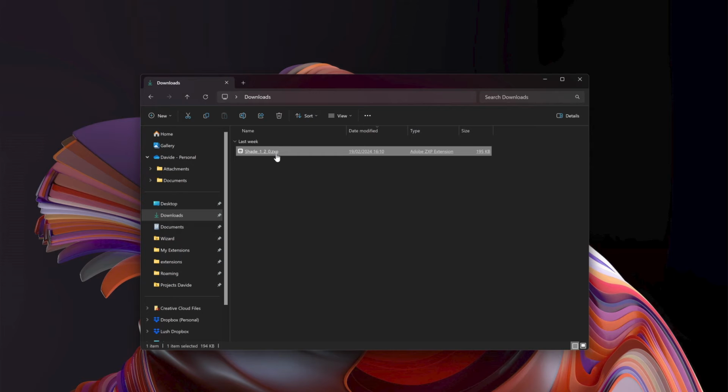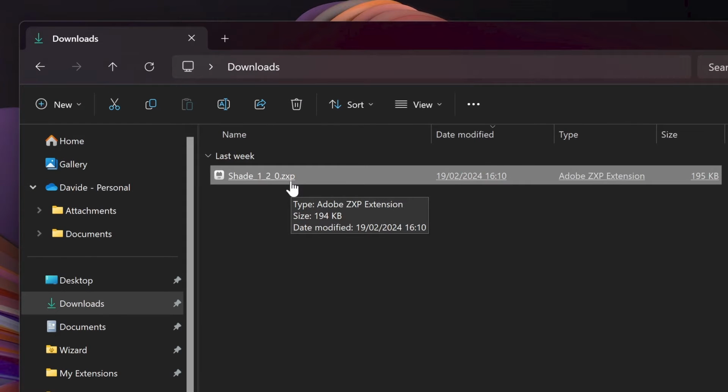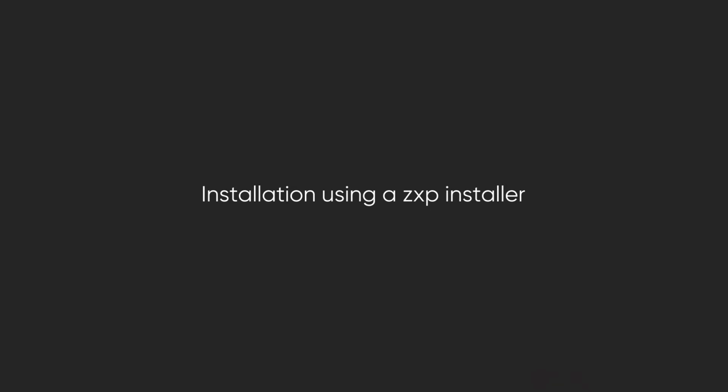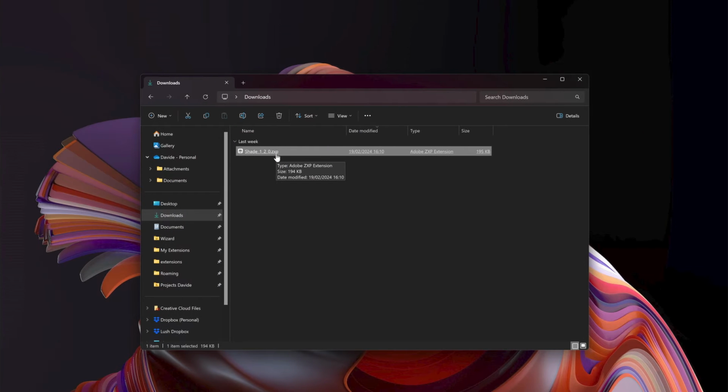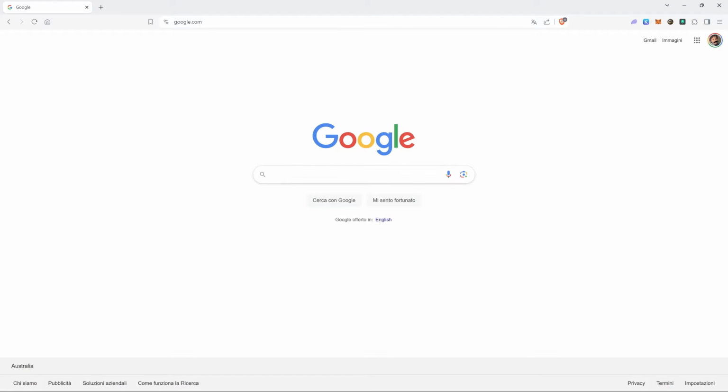You have just downloaded Shade and now you have a ZXP file. You can either install it with a ZXP Installer or install it manually. Either way is fine. Let's explore both methods. Using a ZXP Installer is faster, especially if you already have one.